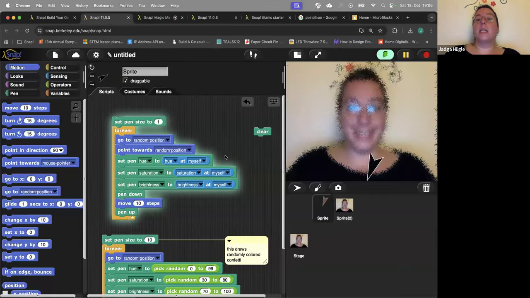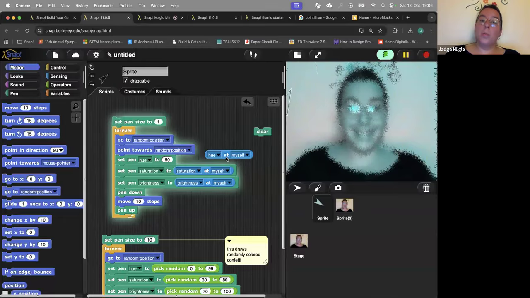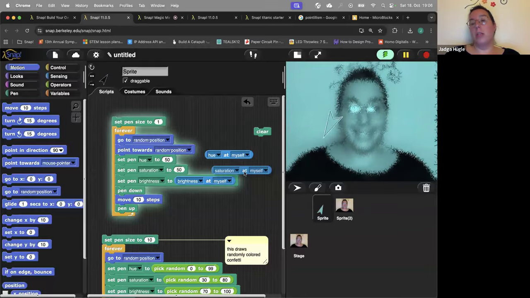You can select a fixed hue. So now I have the hue 50. You can also take out the saturation. So now it's just two colors kind of.